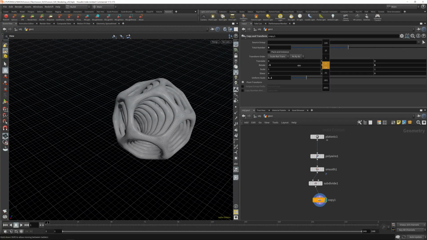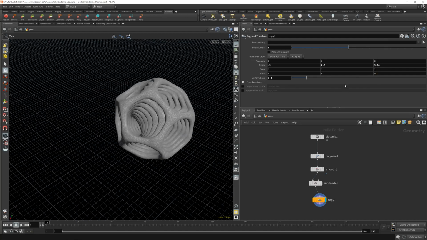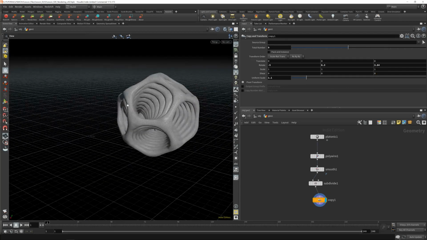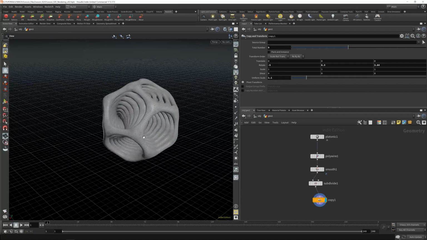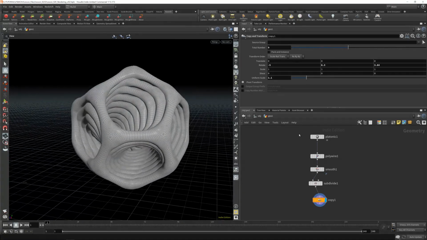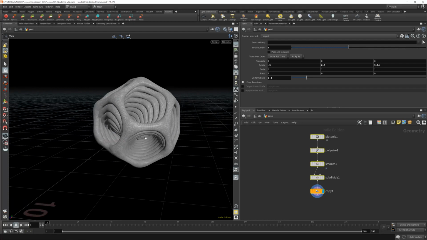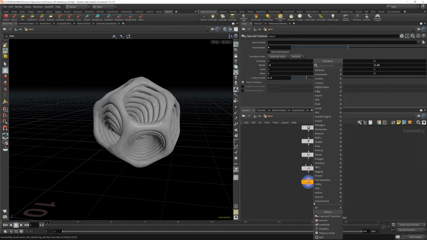Actually, I'm going to decrease this one slightly as well, and maybe just decrease this one a little bit. Something like that, yeah. So we've got almost like these little tunnels that are emanating from the middle of our geometry. Awesome. So now we don't actually have any animation on this. Let's try and add a transform in a nice spot here. So let's just throw down a transform.